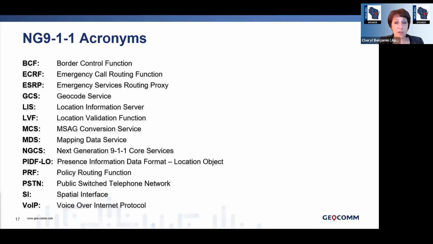The mapping data service is a service that provides an out-of-area map, and that's because you can't store a map of the entire country on your local system. Next generation 911 core services are the base set of services on an ESInet that are needed to process a 911 call. And then here's this PIDF-LO.